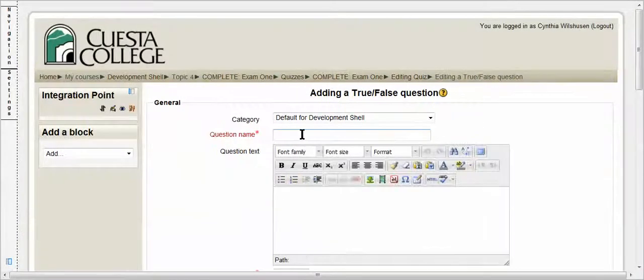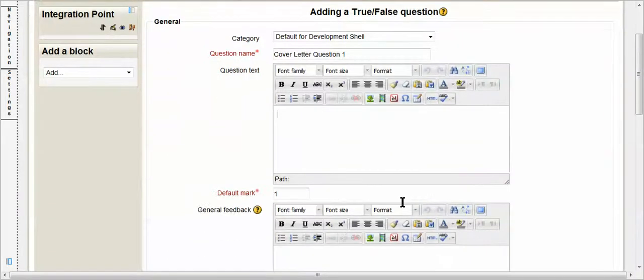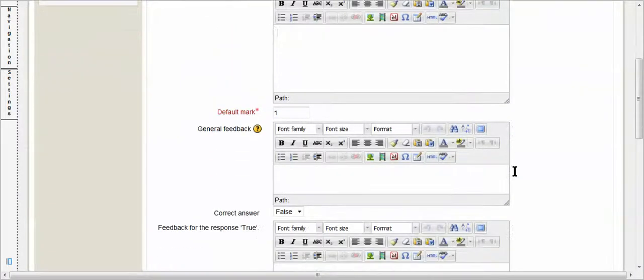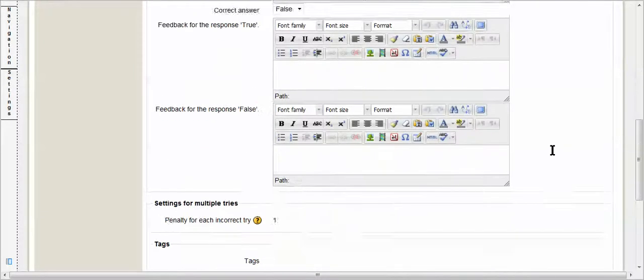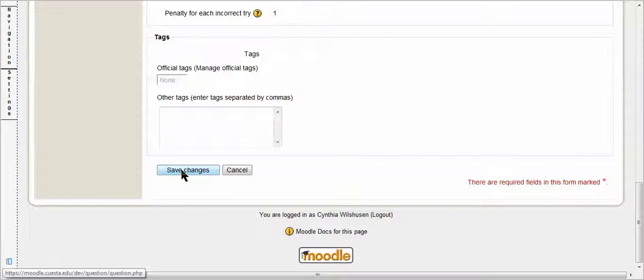Then we'll go ahead and give the question a name. Cover letter question 1. And then type in whatever the question is that you want the question to be. And then indicate what the correct answer is. And then again, feedback. So, you know, when you're providing assessments, you want to make sure that the students are getting feedback as far as whether they got the answer correct, or maybe it was not correct, but here's why it's not correct, etc. Once you put in all those details, you can save your changes.